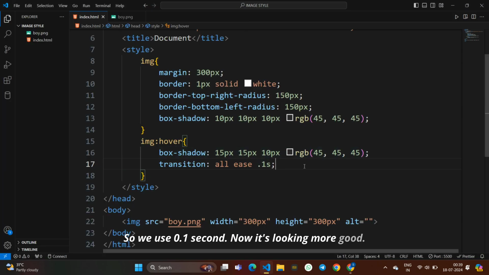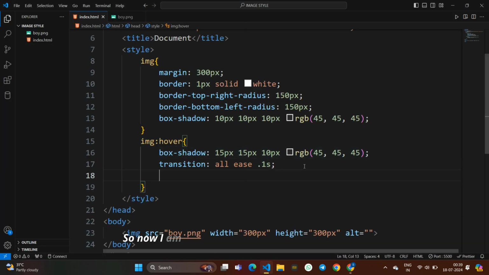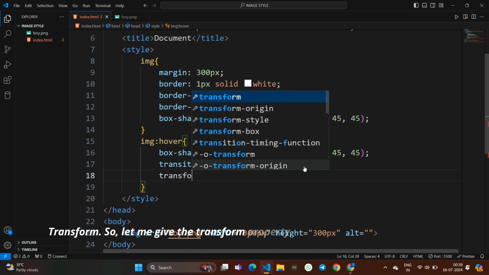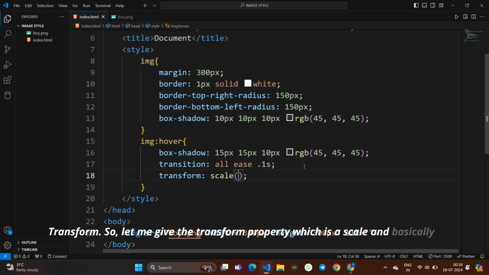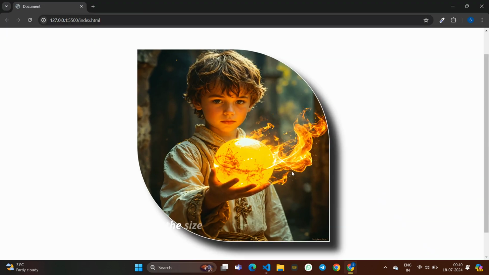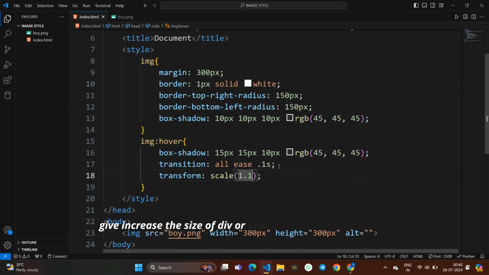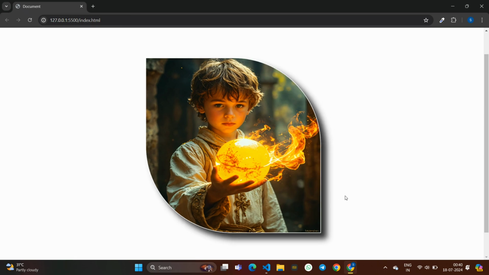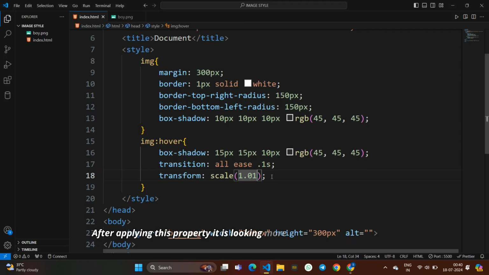So I am adding one another property, which is transform. Let me give the transform property, which is scale, and basically scale is used to increase the size of a div or any other container or image. After applying this property it's looking more beautiful and more good.